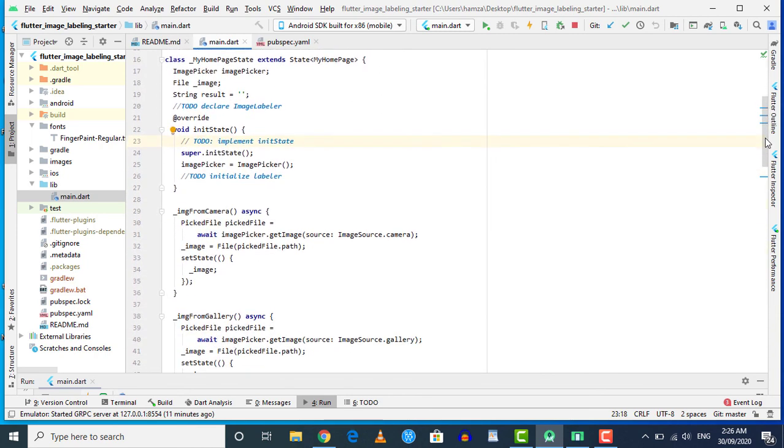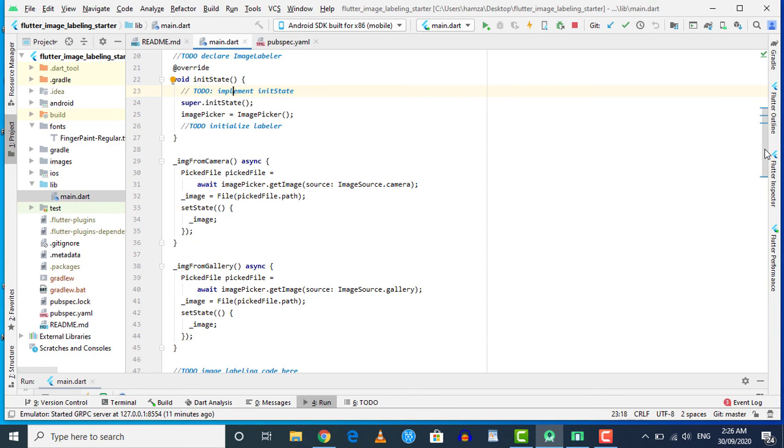Then you can see that we have two methods, imageFromCamera and imageFromGallery. The imageFromCamera method is used to capture an image from the camera, and imageFromGallery is used to choose an image from the gallery. In that method, you can see that we are using that imagePicker object and calling this getImage method, and we are specifying the image source. Here we specify the image source as camera because we want to capture the image using the camera. Similarly, in the case of gallery, we are specifying the source as gallery. So that's how simple it is to choose an image from the camera or gallery using this image_picker library.